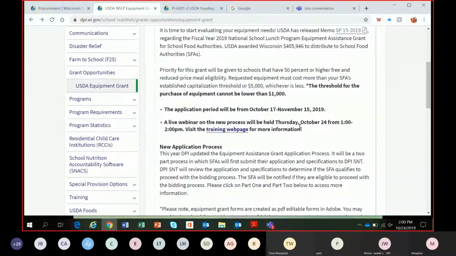Is a water station fountain considered equipment, if the water station will be placed in the cafeteria? That's a great question. We've been asked that before, and it is considered equipment. However, the price of a water station is not usually a huge amount, and so the cost of it would need to be over the capitalization threshold.